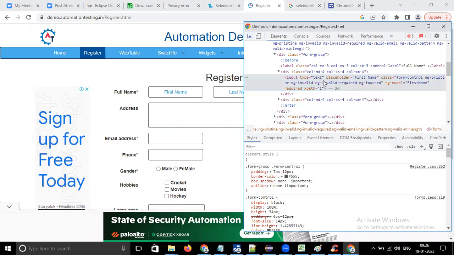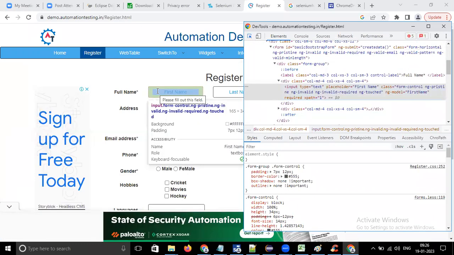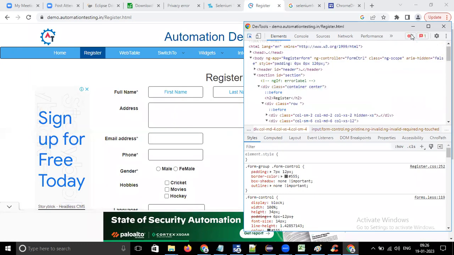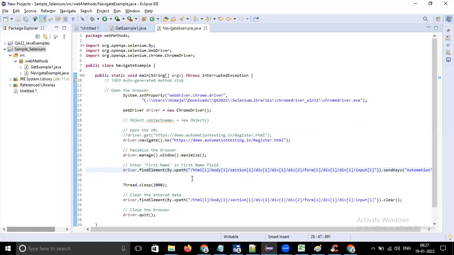If I select this one, the first name field gets highlighted. This is the HTML code for this first name field. Are you getting my point? Yes, sir. Now maximize this one. You can see it starts with HTML, and then the head tag, and then the body tag. Inside body, header will be there. Inside header, section will be there. Inside section, div will be there. Inside div, again div will be there. Again div will be there. Again form, div, input. You can go here and see it.